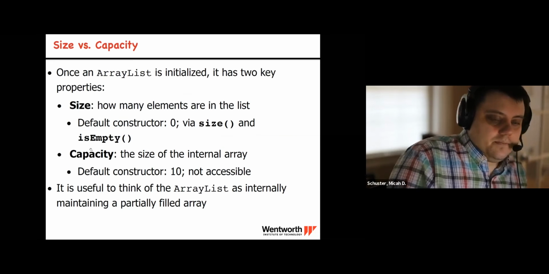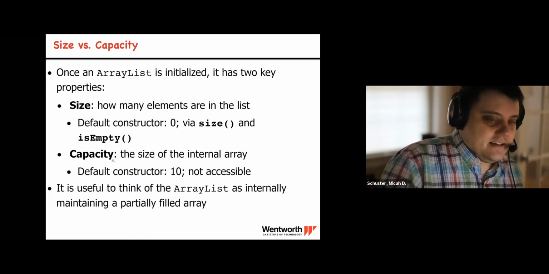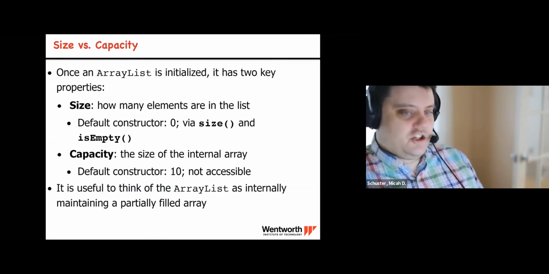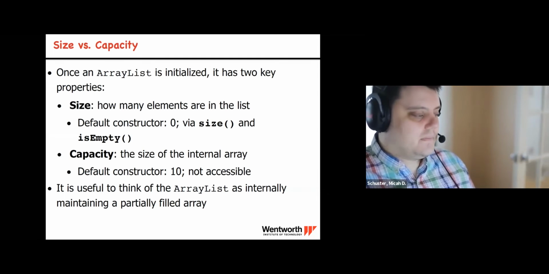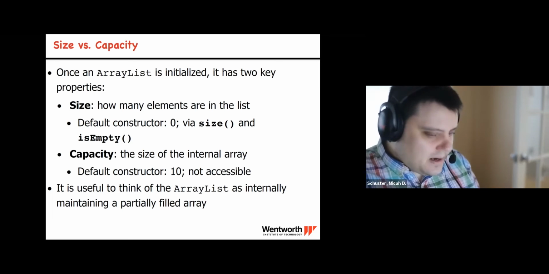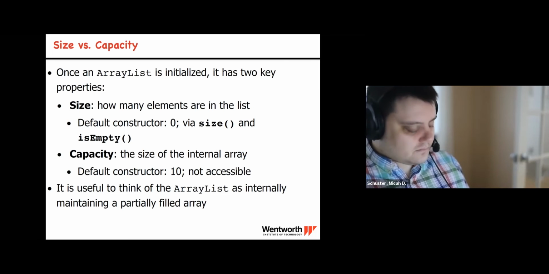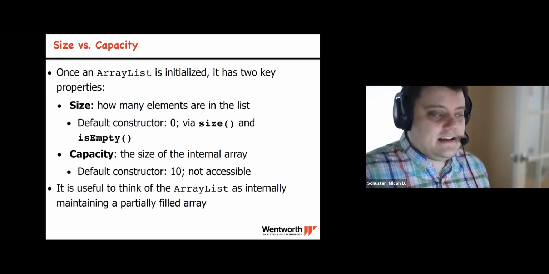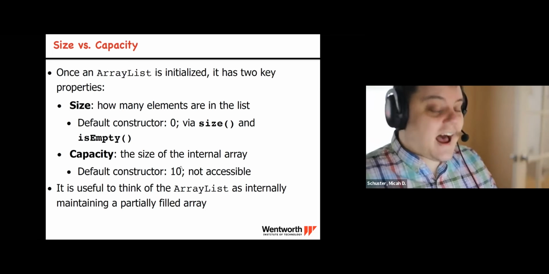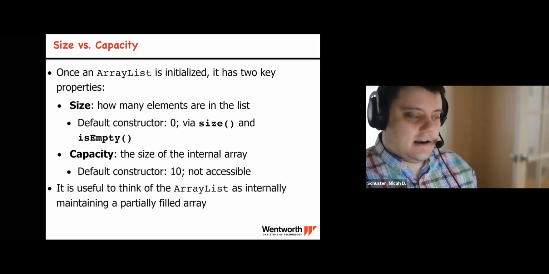The other variable is one that you don't actually have access to. It's the capacity. You can't directly access this, but you can sort of infer what it is. This is the size of the internal array. And we're going to talk a little bit about the internal workings of array lists today, just a little bit. When you create an array list, by default, this is 10. So the size is 0 when you first create an array list, but the capacity is 10.